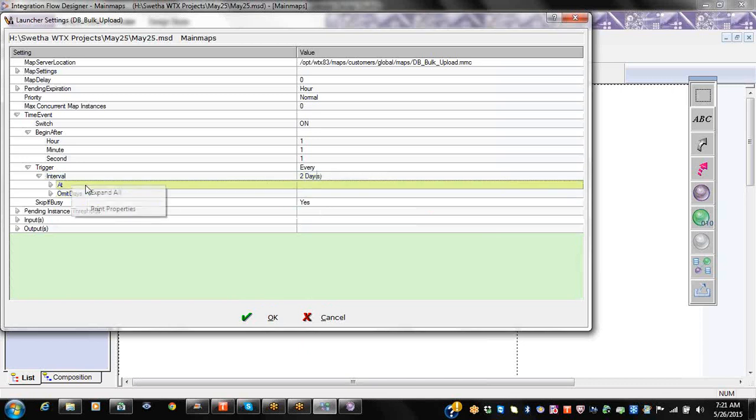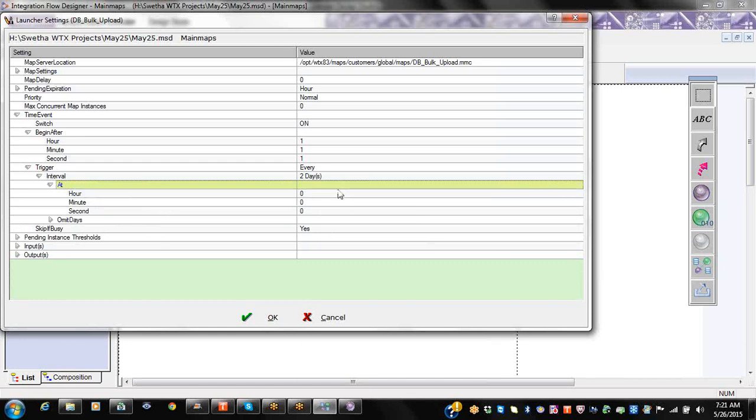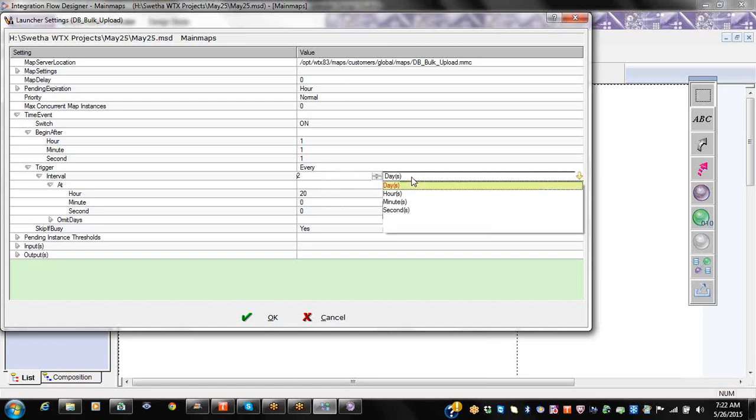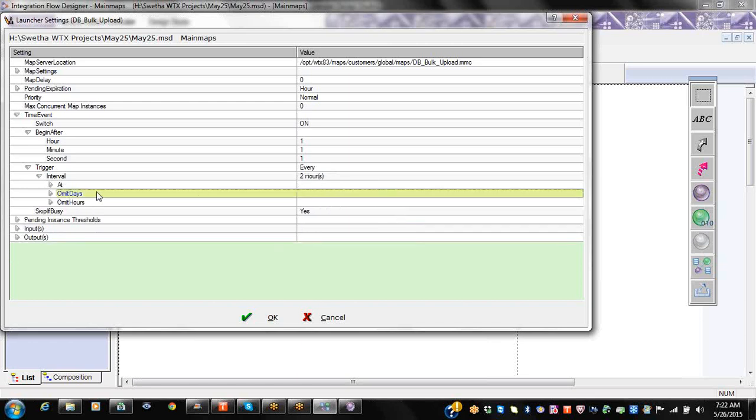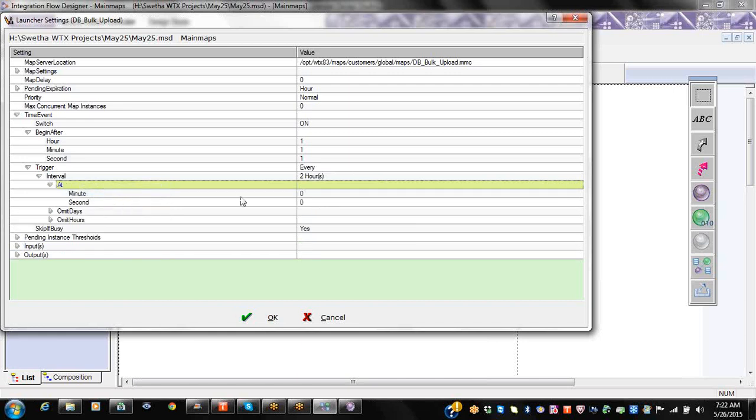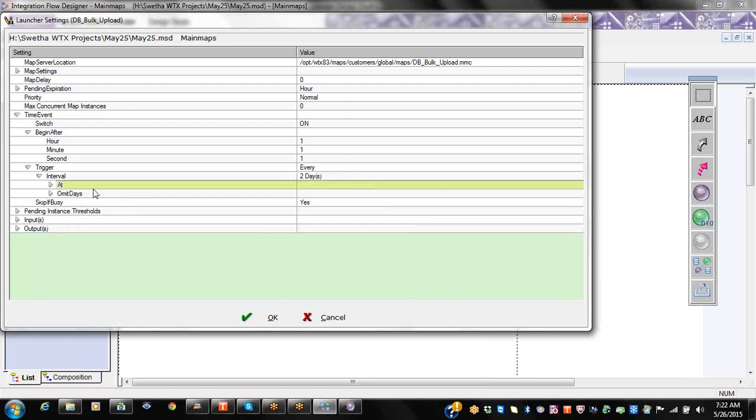Then it asks at what time daily, every 2 days at what time it has to run. So we have to set that hour. Assume 20. Suppose instead of days, if we select hour, every 2 hours, then it will ask minutes and seconds. If we select days, it will ask hours, minutes, seconds.